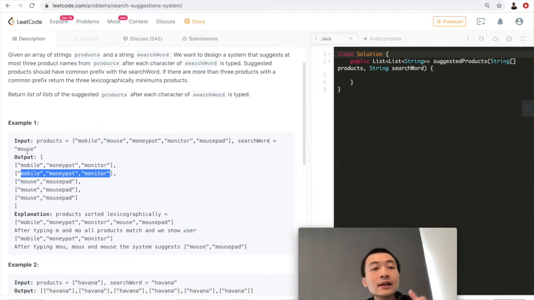And then we continue on. The user types the third letter, which is U. So now the search term becomes MOU. Then the response to that MOU search term becomes mousepad. It's not mobile, moneypot, or monitor anymore. That is because the third letter showed up. It is U. None of these match U. So for any words that match, the first 3 are going to show up. If there are not 3, we'll just show whatever we have. In this case, it's 2. The list goes on when the user types S and E. So it shows up here. So this is how the system works.